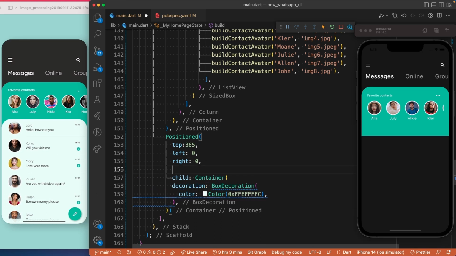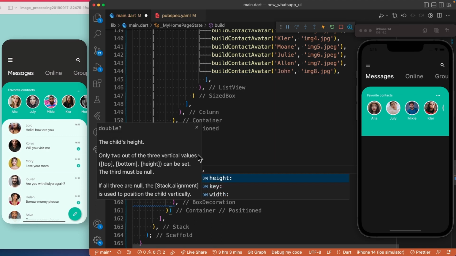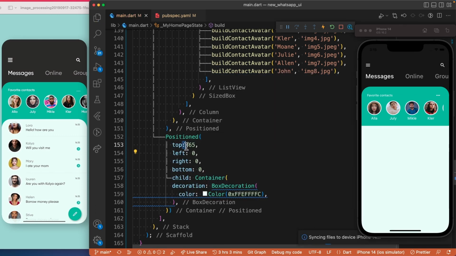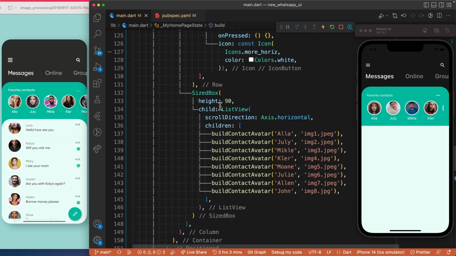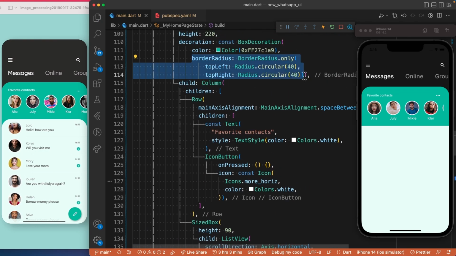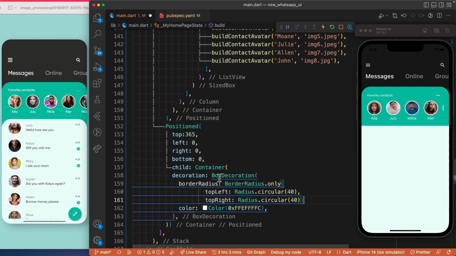We can just use the bottom property of the positioned widget and set it to 0. That means the container will be stretched from the top at 365 to the bottom at 0. Now, to finish with this container, we can come here, copy the code for the rounded corners of the green container and paste it there.